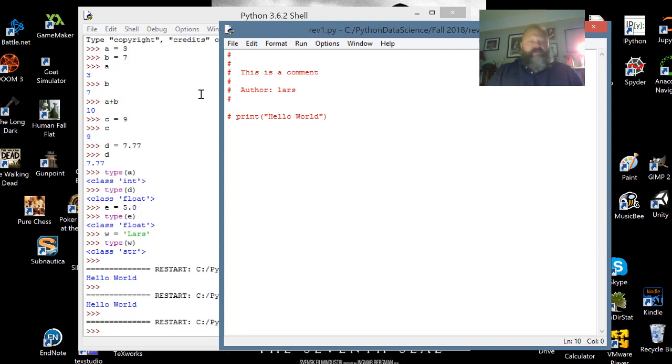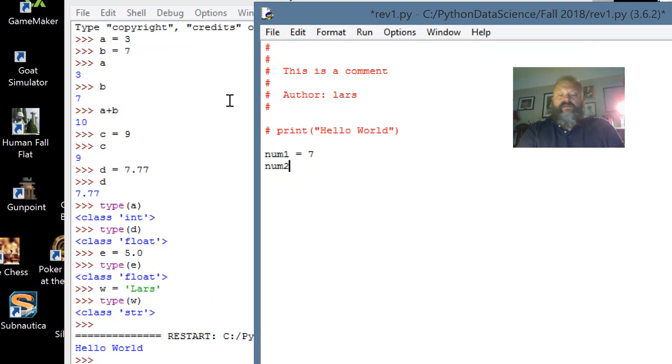All right. So let's get some variables. I'm going to say num1, and I'm going to assign it the value 7. And then I'm going to say num2, and I'm going to assign it the value 17. Okay? Now, let's do some stuff. I'll say the_sum and not sum. I will tell you why in a minute. And I will say that is num1 plus num2.